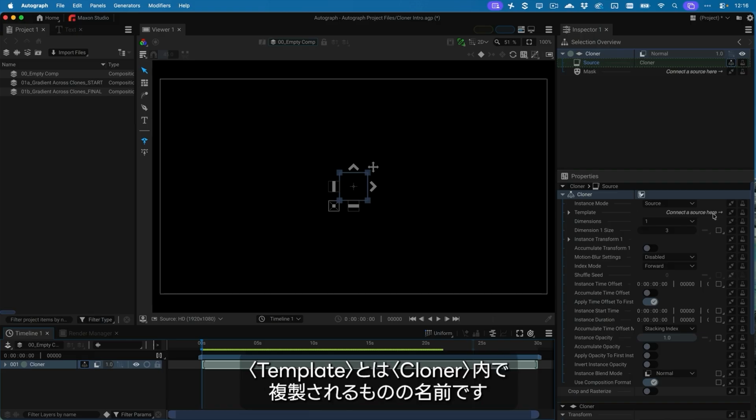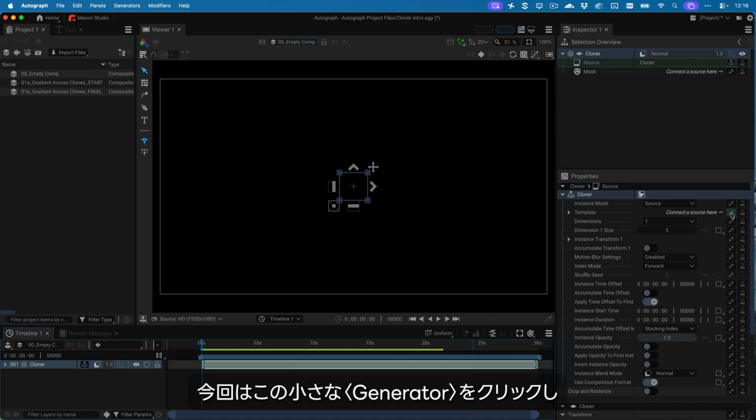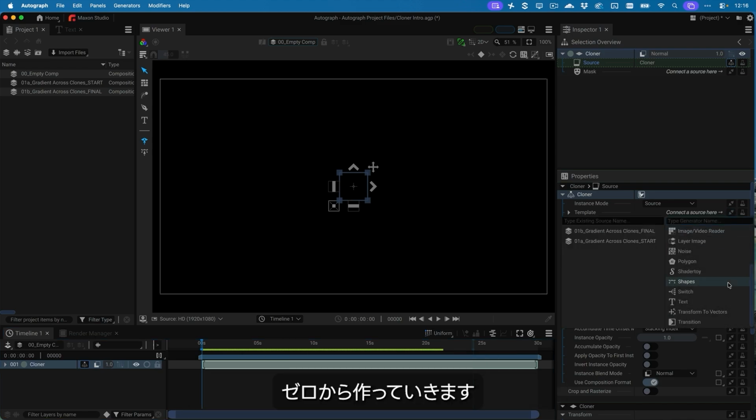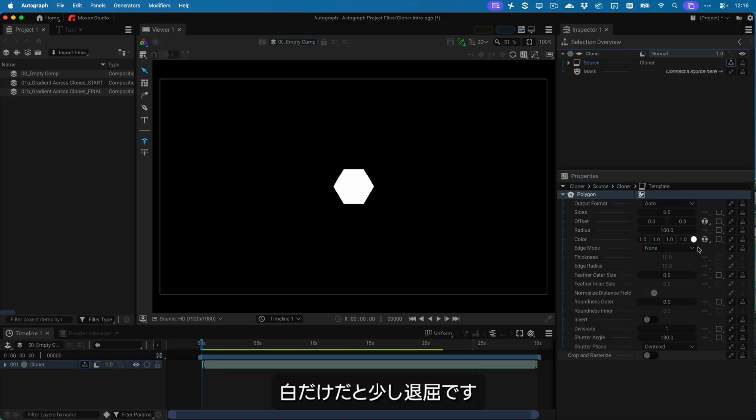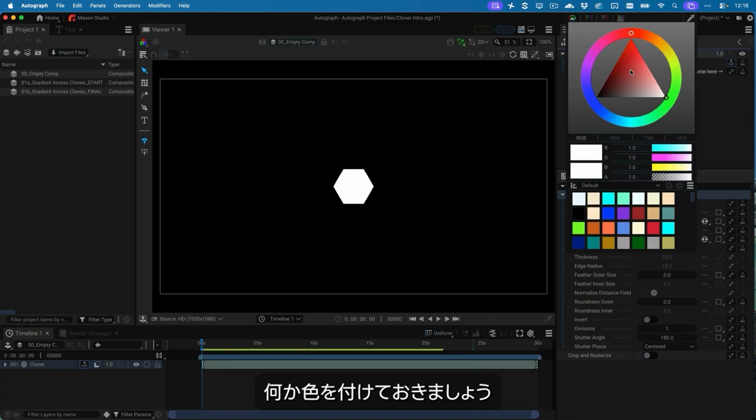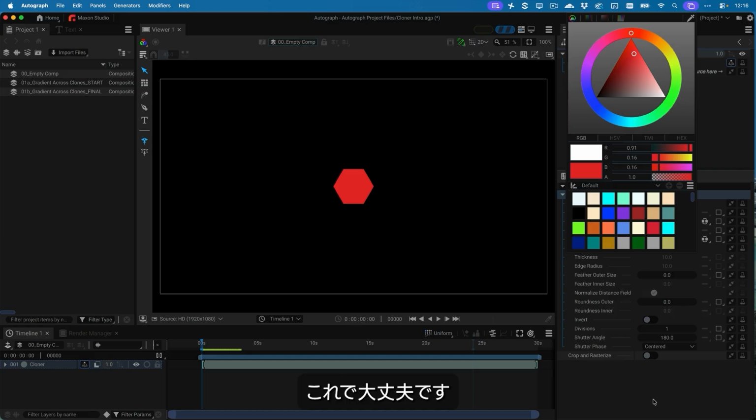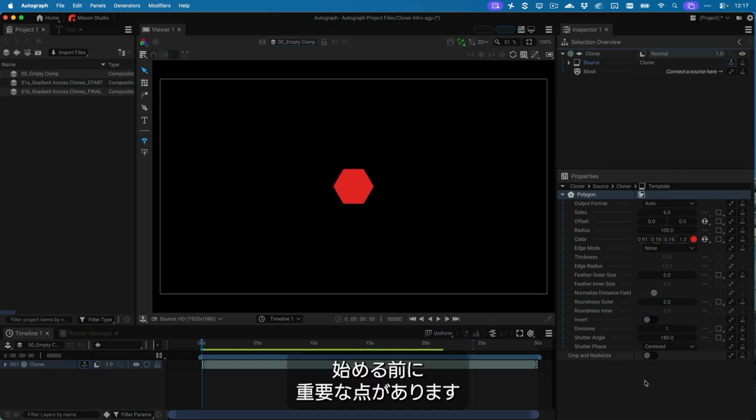Template is the name of the thing that gets cloned inside of the cloner. But again, I'm just going to click this little generator here and we're just going to start from scratch. Let's just say that I'll start with a polygon. Simple white's a little on the boring side, so let's just give it some kind of color. Sure, that's fine.